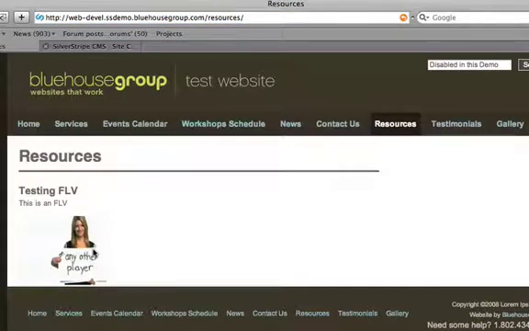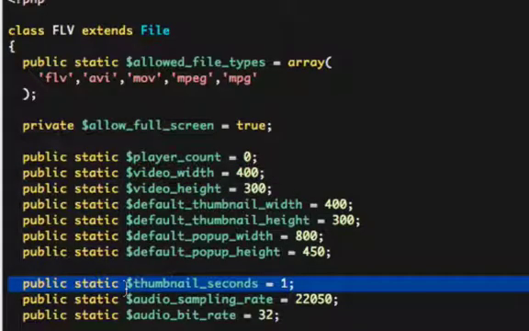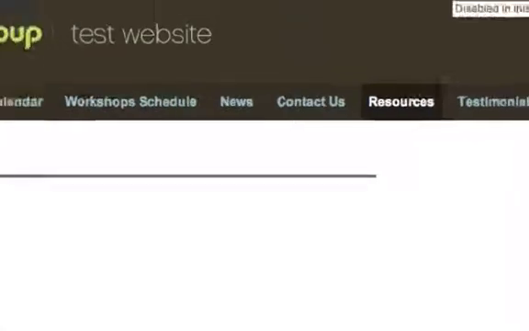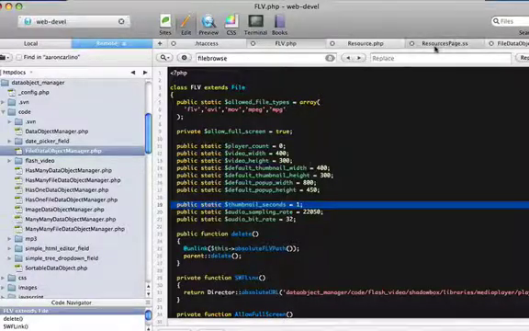Now, where does it know to take the video thumbnail from? We can specify that in the FLV class. You'll see thumbnail seconds. Right now I'm taking it at the first second because I've been working with such short videos that sometimes the 10th second doesn't exist. So there's our video thumbnail, and you can imagine you can do whatever you want with that now that you have access to a player and a thumbnail.